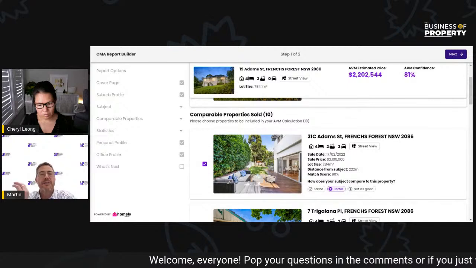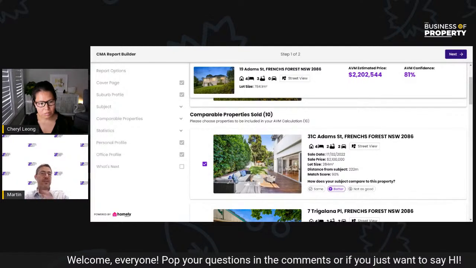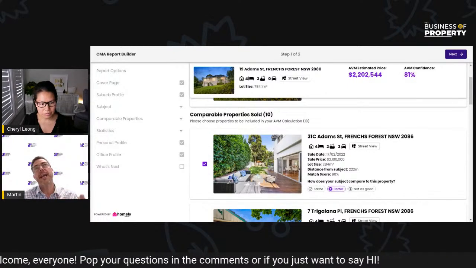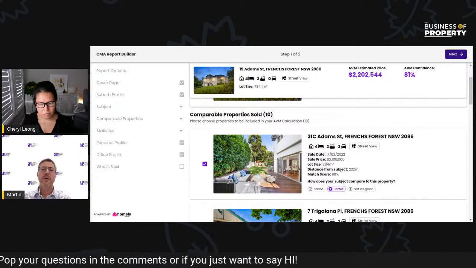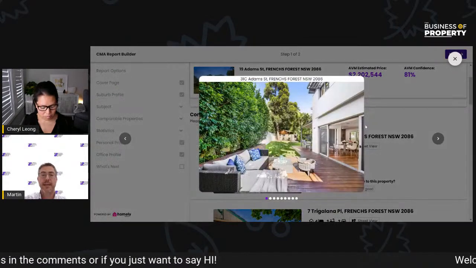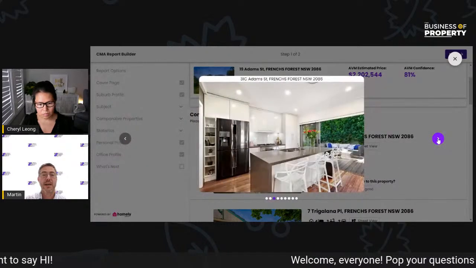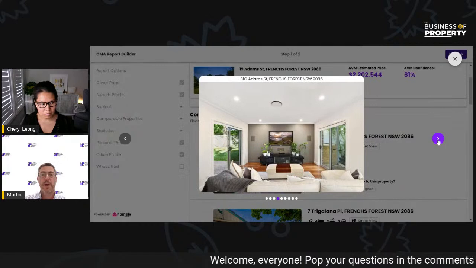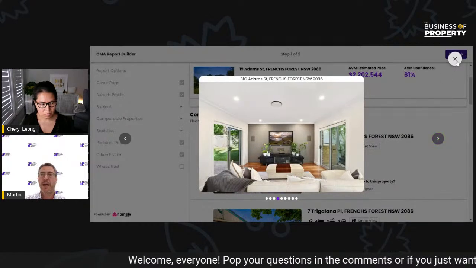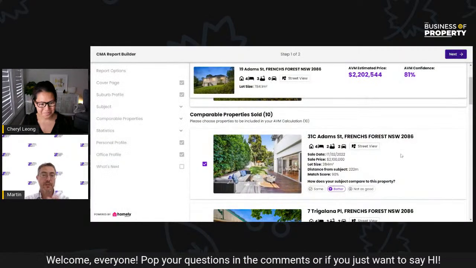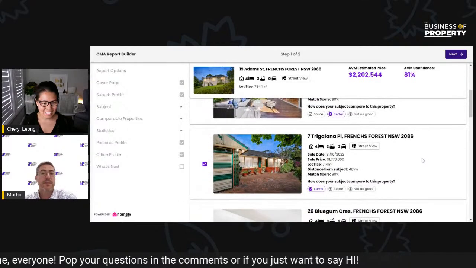Now, this is very useful for an agent to be able to have a chat with their owners and say, hey, what do you think about this one? Well, you know what? I'm not sure. So, hey, let's have a look at the pictures. So you can have a look at the pictures, the fittings, and you go, yeah, it is a townhouse, beautifully laid out, but it's not as good as my subject property. So we leave it as our subject property is better.